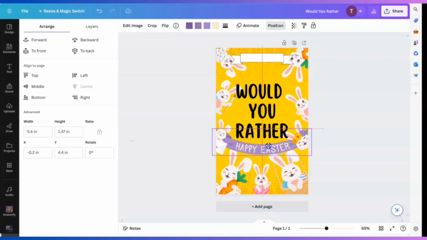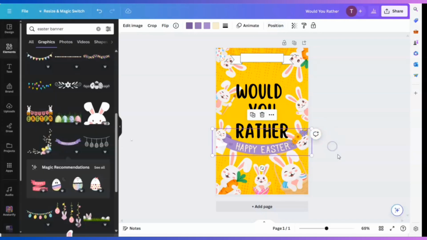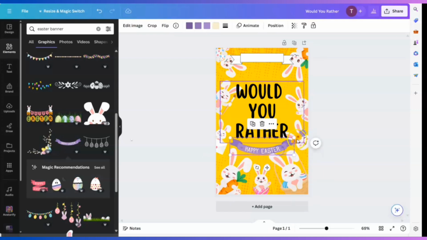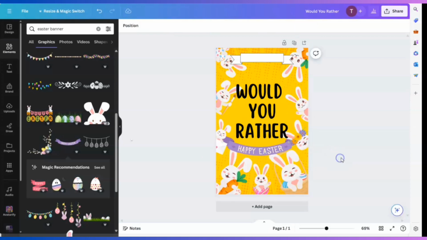Let's see. You can do that too. Easter, or you can make it really small, whatever you'd like. I mean, there's so many ways that you can do this, but let me just go ahead and see. Okay, I'm just going to leave it at that.